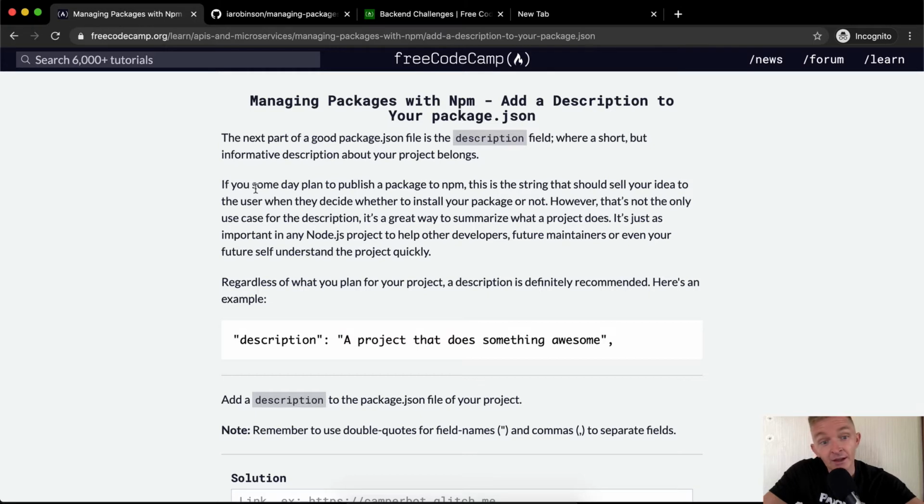If you someday plan to publish a package to NPM, this is the string that should sell your idea to the user whenever they decide to install your package or not. So if you create a node package, the description is going to be like the sales copy to get people to use it. However, that's not the only use case for the description.